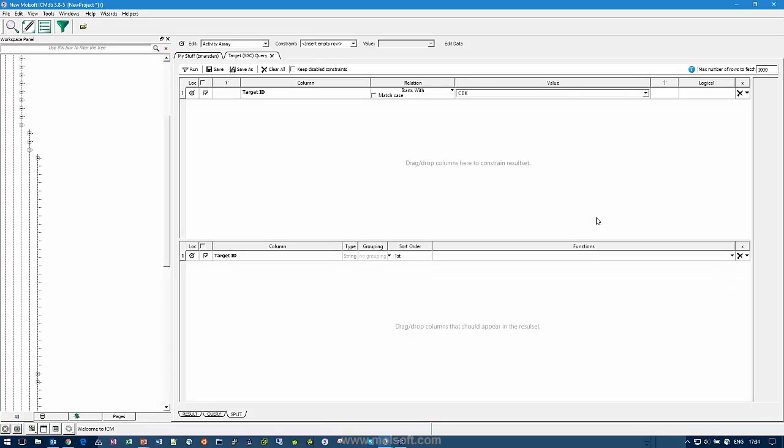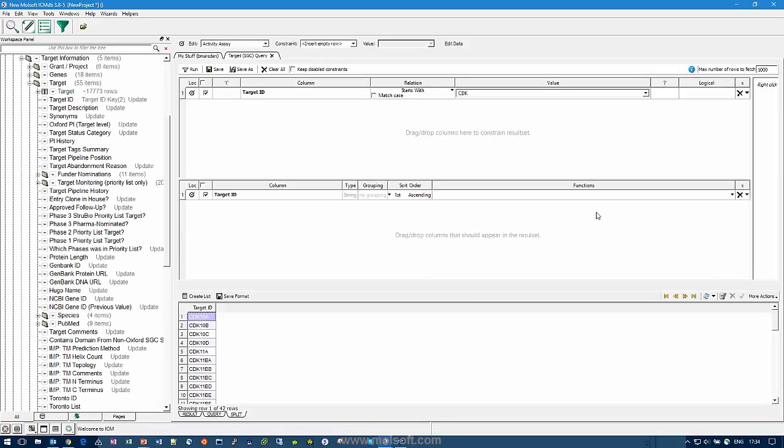What it does then is build the SQL in the back end, send it to the database and return all the different values. And these are the CDK targets that we have at the SGC. You see that's just one column. So this is very simple, a simple query within one table in the back end database, nothing fancy.